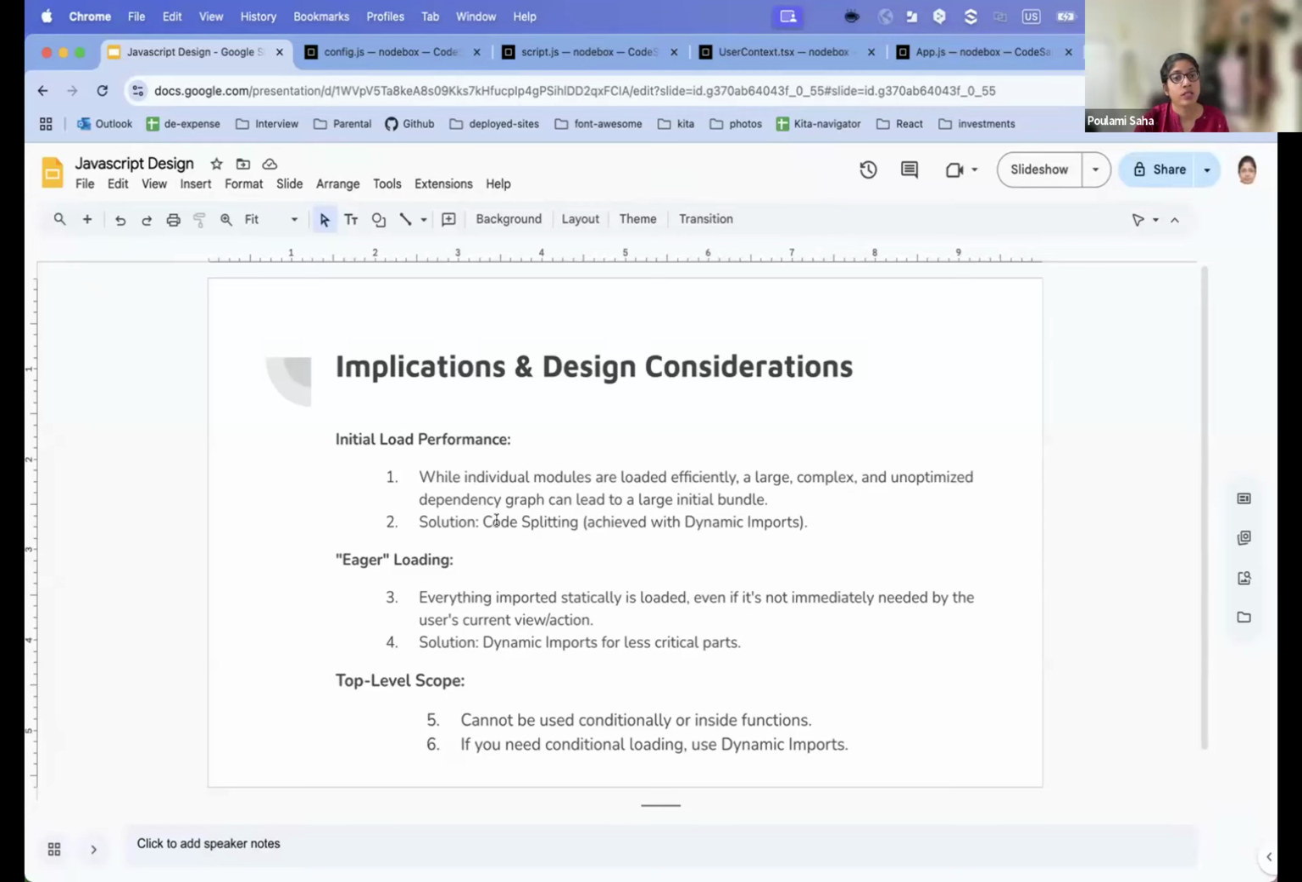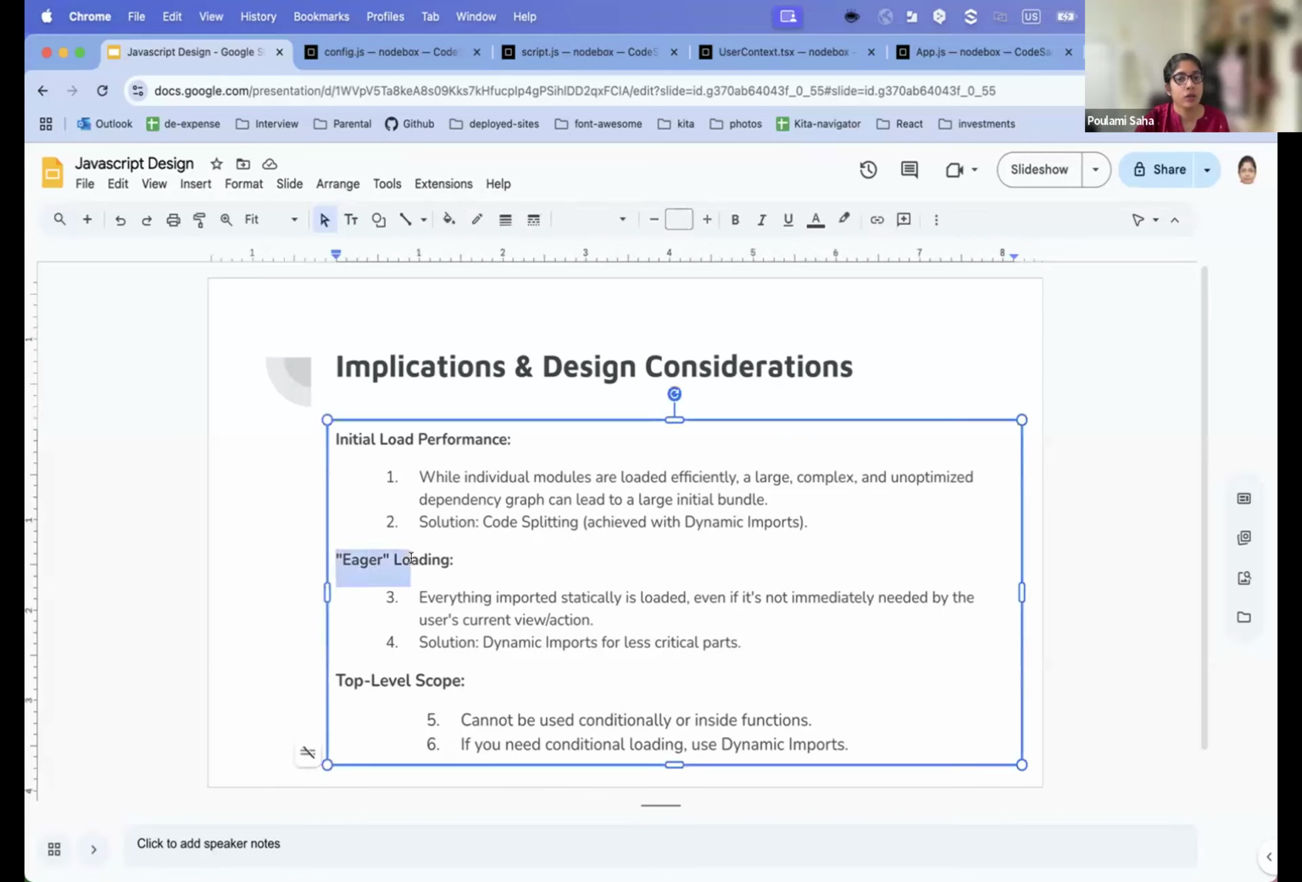So over here, there is a concept called code splitting, where we come with dynamic imports. If we don't need a certain module at load time, then let's put it later. We don't need to load it when the website is rendering for the first time. That is called eager loading. So everything imported statically is loaded, even if it's not immediately needed by the current user interaction. So let's not make it heavy at the initial phase itself.